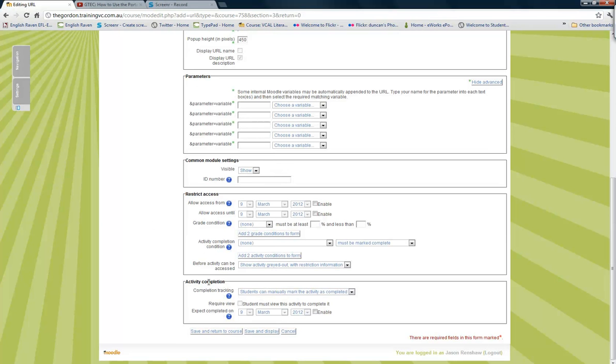Then I just go down to the bottom to activity completion, and this is just a habit that I'm in with my Moodle design. I go to show activity as complete when conditions are met, and then I click on require view. Students must view this activity to complete it. And I'm just in the habit of that so that when I'm looking at what the learners are doing on their Moodle pages, I can see what they've clicked on, what they've actually looked at. And in this case, by using this setting, I can actually get an indication whether the learners have actually clicked on that link and watched that content.